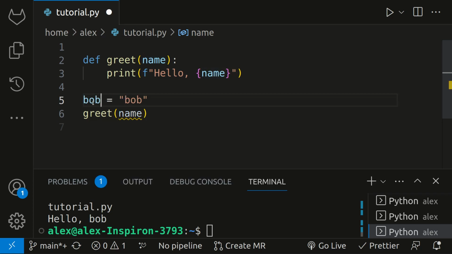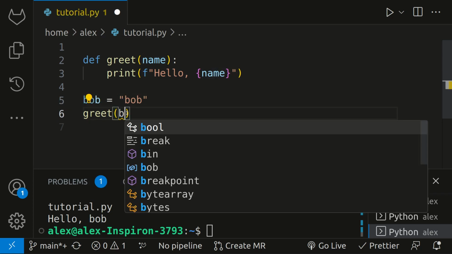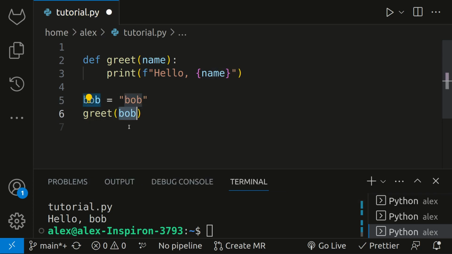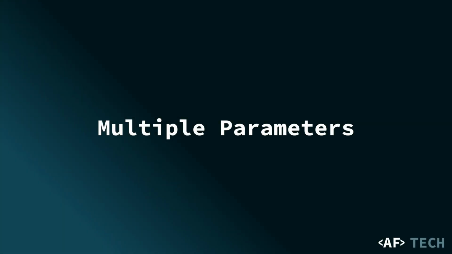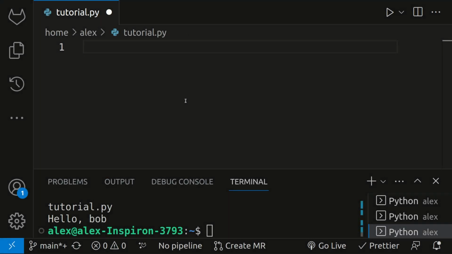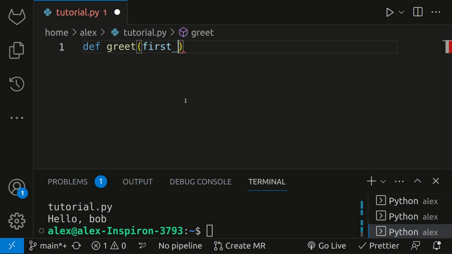So we could have a variable called Bob, and set that to the string Bob, and pass in the variable Bob as the name parameter, and that's fine. We can have as many parameters as we want, separated by commas. Let's create a function that takes in two parameters, first name and last name. So we'll do the same example as before, but when we define greet, we'll have first name, and then a comma, and then last name.